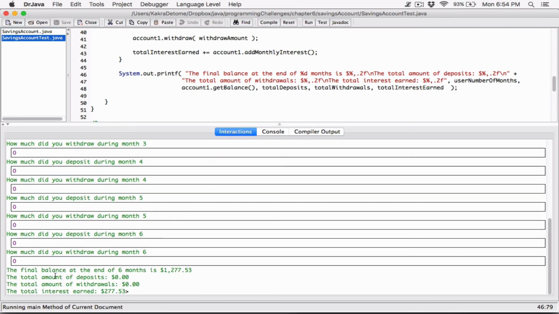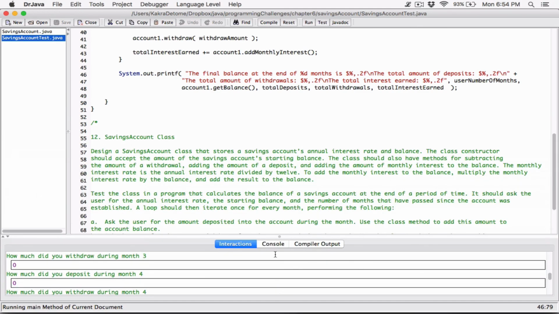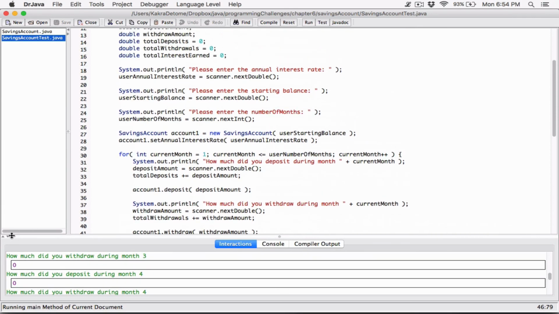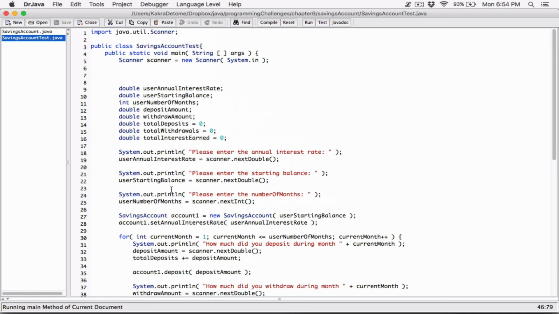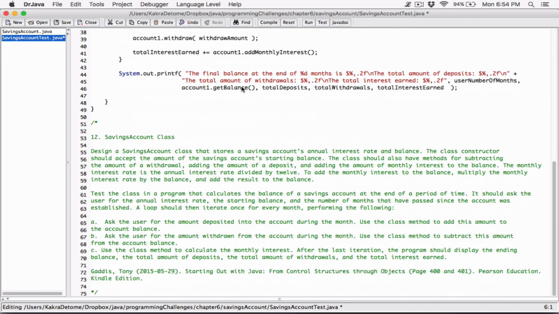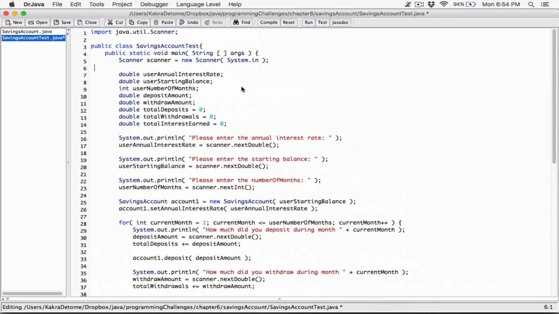Okay. So the final balance at the end of 6 months is 1,277.53. See, it's formatted really, really well. The total amount of deposits is 0. The total amount of withdrawals is 0. The total interest earned is 277.53, and we can see we earned 277.53 on top of our original $1,000. 6 months is also displayed here. So you can see this is working well, and we had to make some modifications, but it's working well. At least you have an idea of how this program should work. If there are any changes, go ahead and make them. But for the most part, we've solved the question.